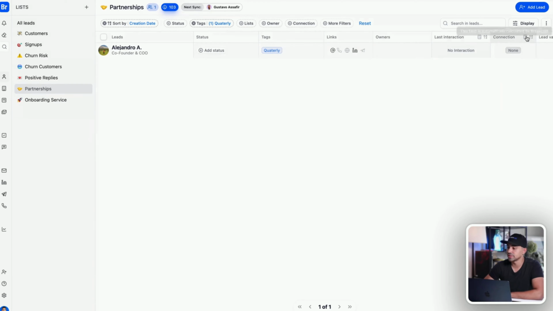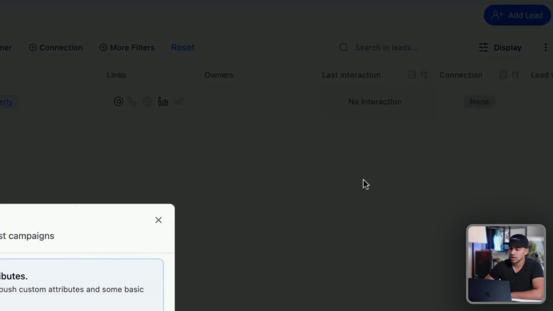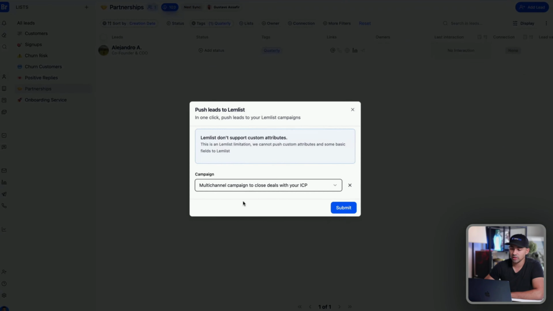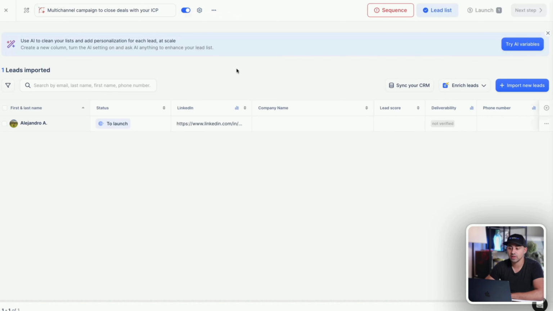And so what you're going to do is click on the three dots here and click on push to Lemlist. Then you're going to select your campaign, and then you're going to be able to push your leads straight away into a campaign that is running on Lemlist, or that is not running yet. And so from there you can just add new leads again and again to the campaign. So if I click on submit, now I go back to Lemlist. You see, instantly you got the leads in your campaign. So yeah, that's pretty much it on how the integration works.